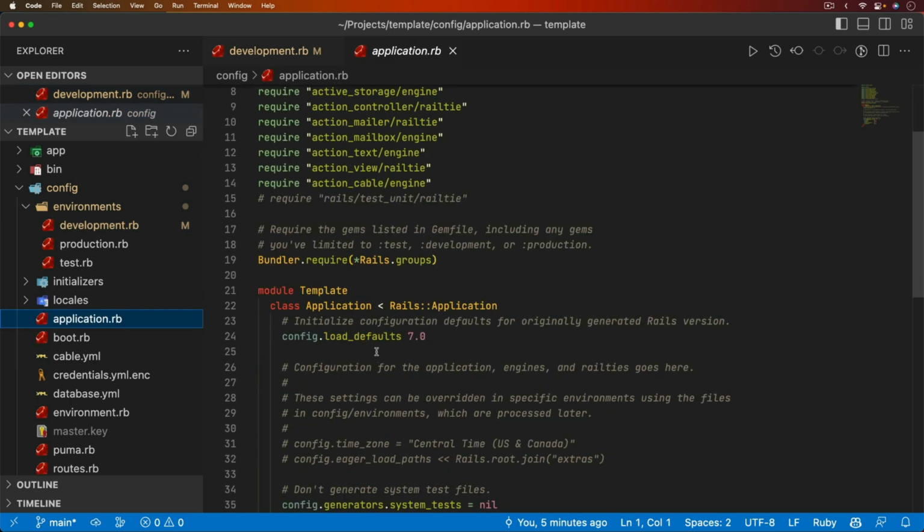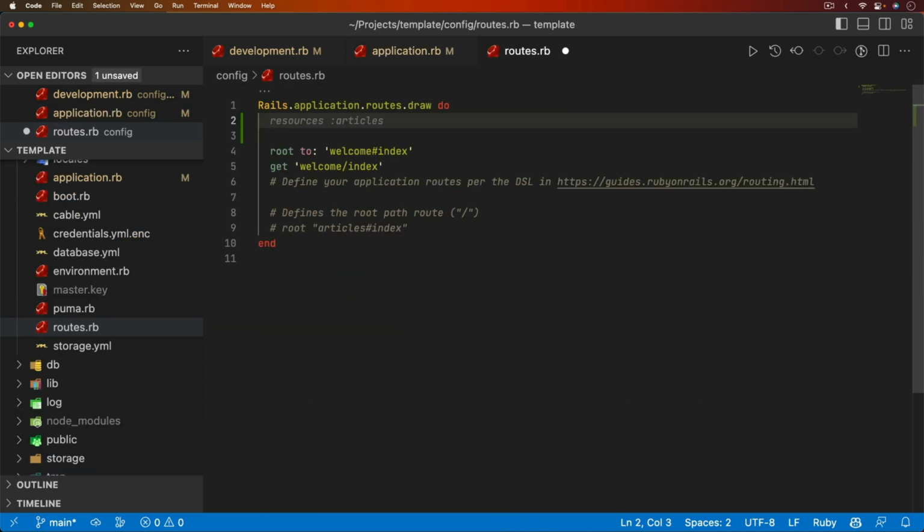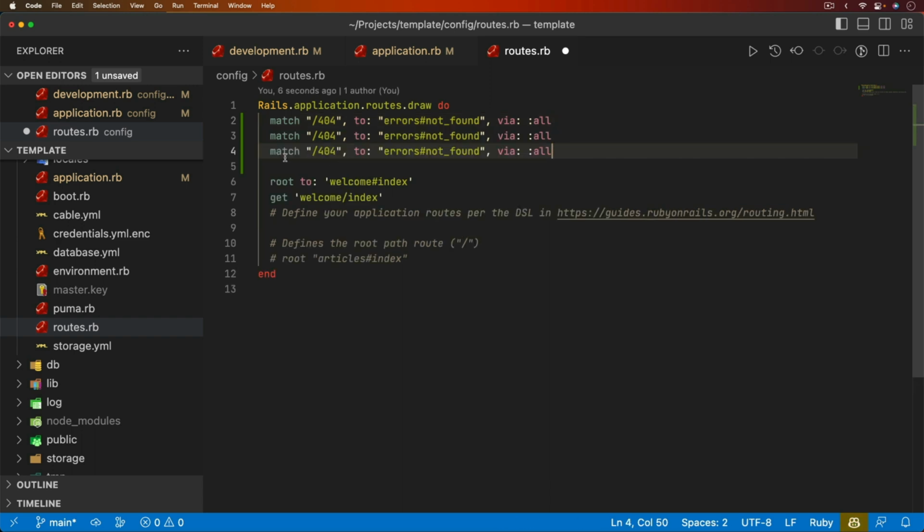And another approach, if we go under the application.rb in the config folder, is that we can set the config.exceptions_app, and we can set this equal to self.routes. And then this is going to use our Rails routes to then do a match. And we can do a match on something like a 404, and we can send this to an errors controller and the action not found. We can do something similar for a 422 or an error 500.